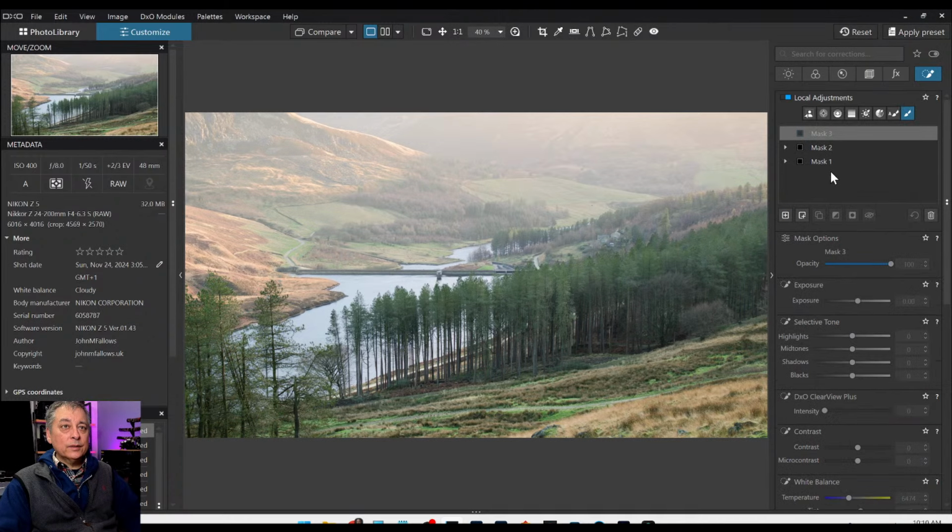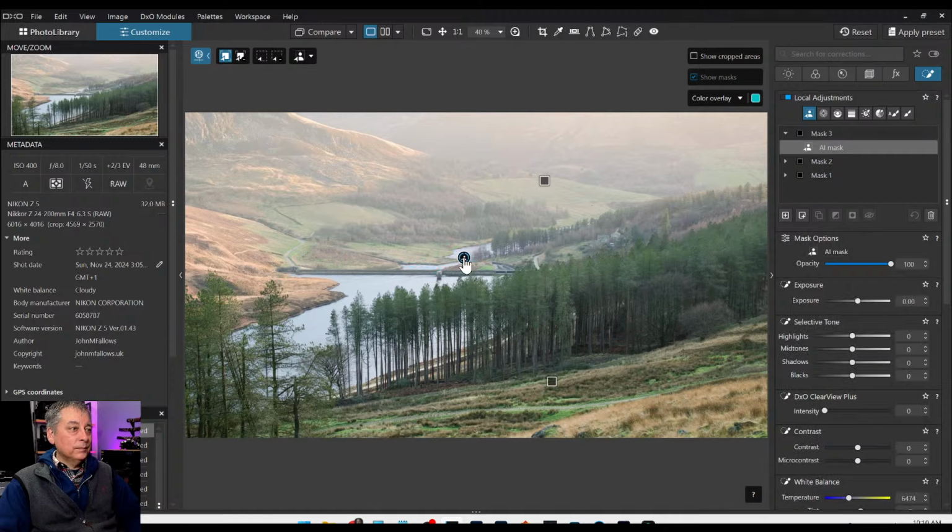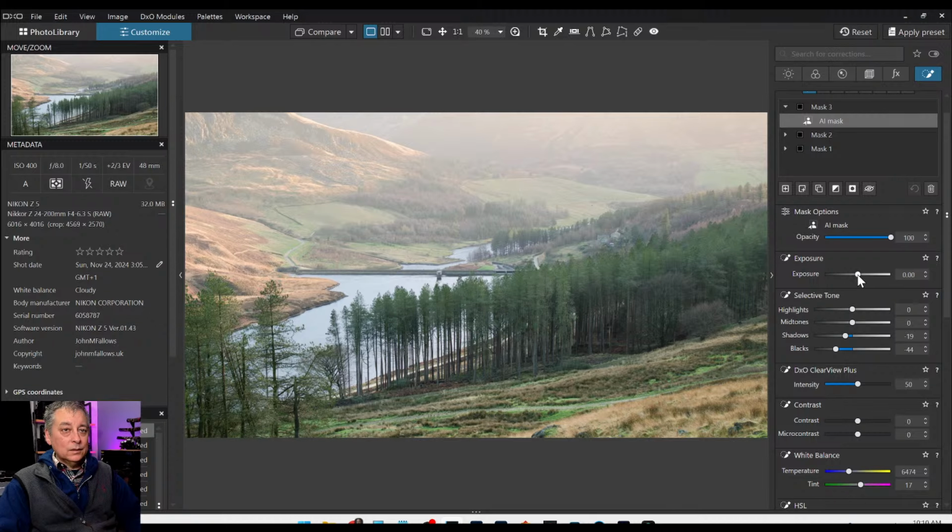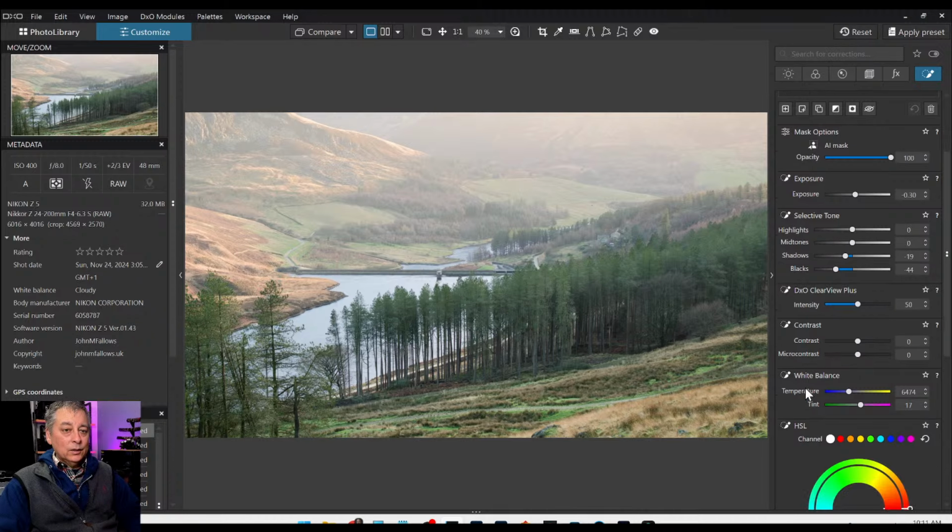So let's make a new mask. And I don't think the AI is going to pick out the water, but let's see. Yeah, it's a little too broken up. You can select that one. And water, generally, I like to make a little darker. So let me just pull that in. And I'm going to cool it off because I did make it darker.